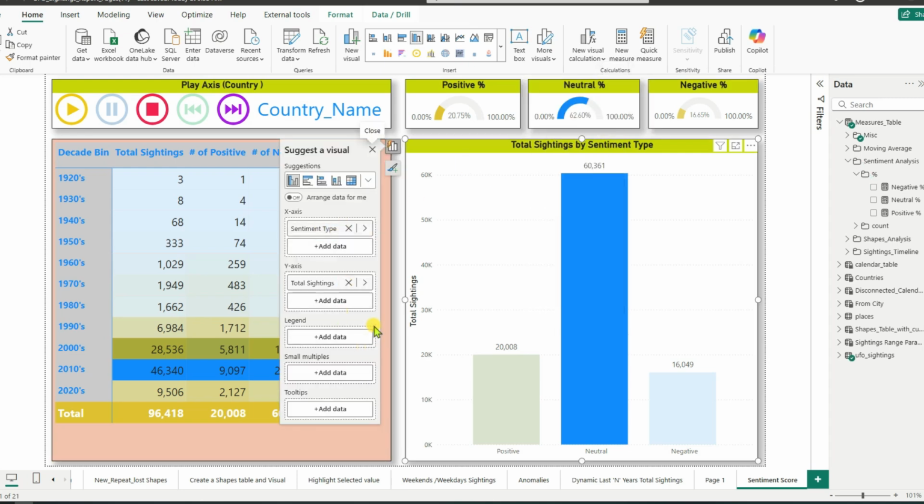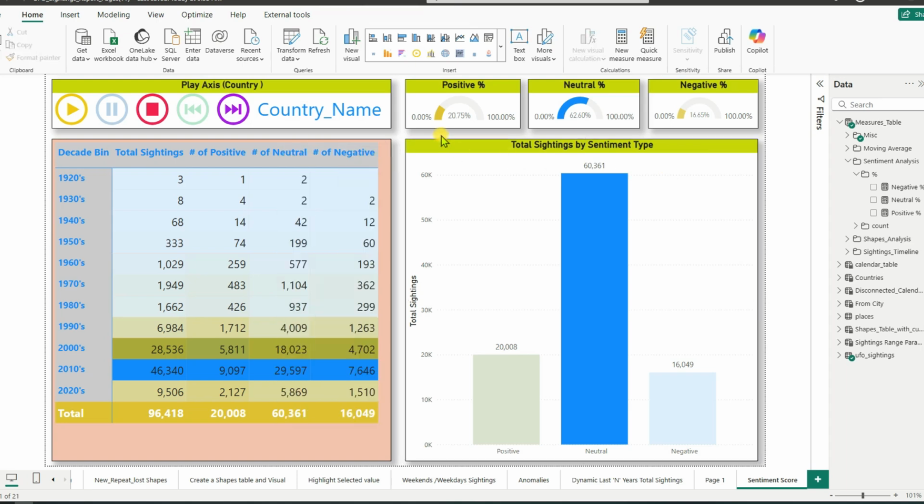If you are following along, pause the video and look at the measures and the visuals. It's pretty easy. And on the right, you see a bar chart. I've added the sentiment type to it. Once we have that, we have all the visuals on the report page.